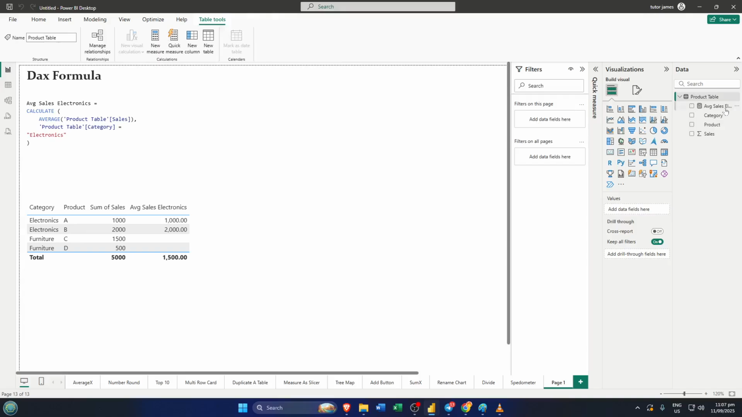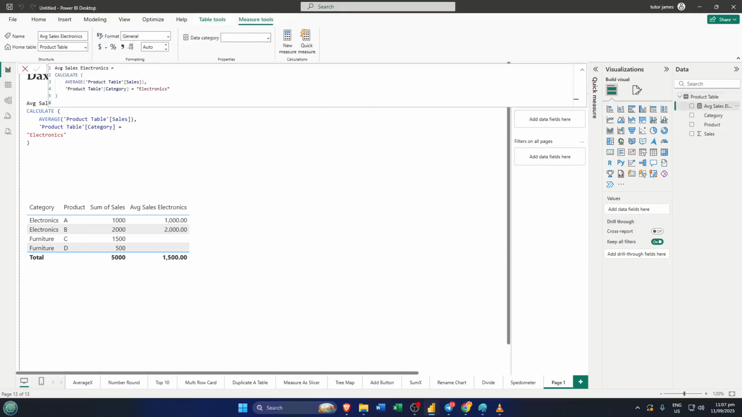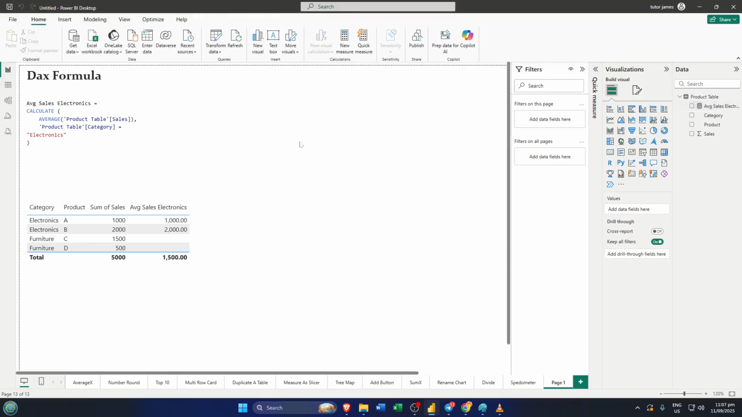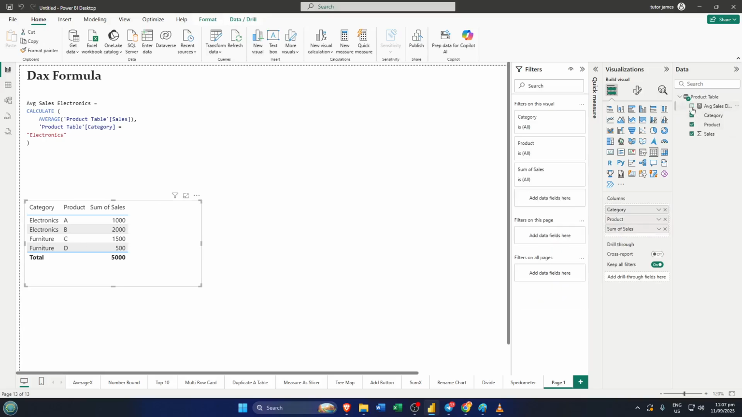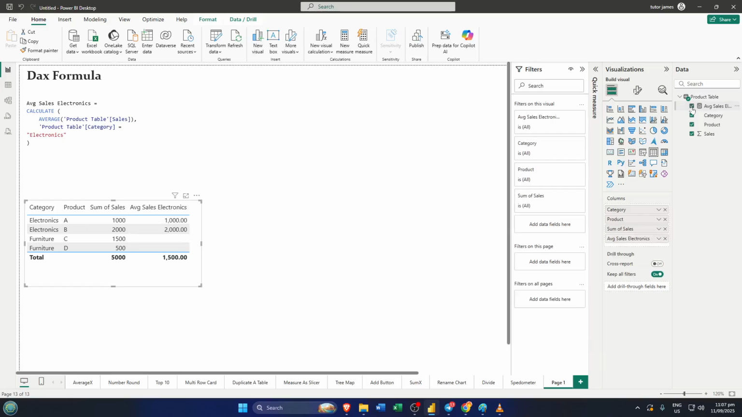Imagine you're a manager who only wants to see the performance of a single department. This technique keeps your insights specific and actionable. Next, add this new measure to your data table. You can simply drag it into your visualization or select it from the fields list. Instantly, you'll see the average calculated just for your electronics products, not the whole data set. This can be a real game changer, especially when you're presenting insights to others who need clear, focused numbers.